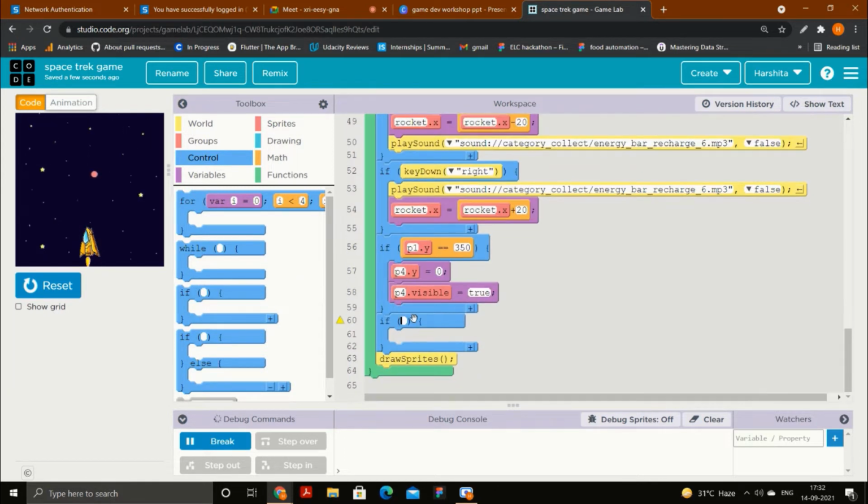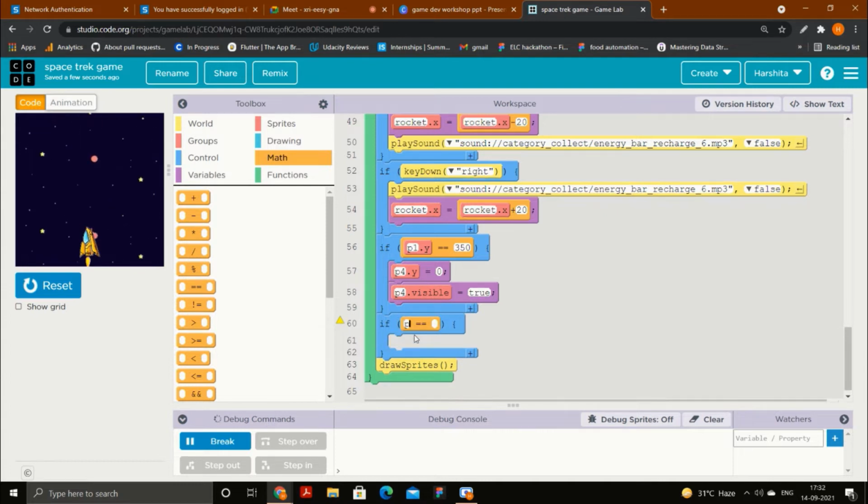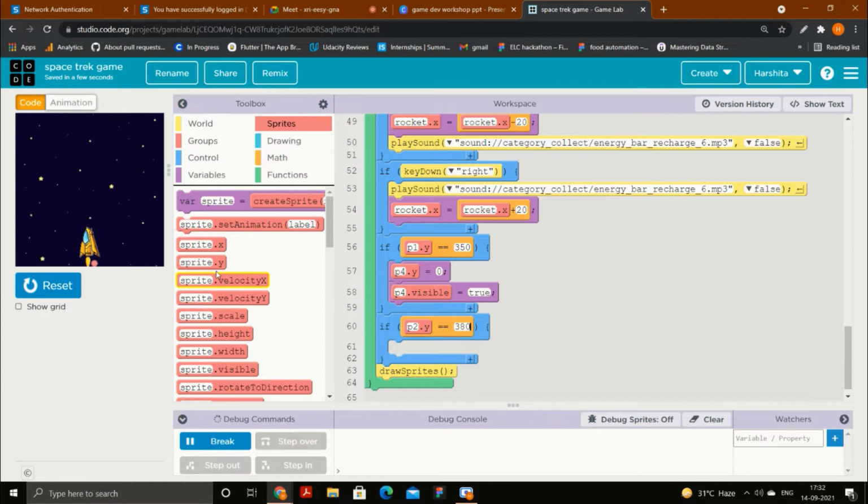That's it. Now I will choose p2. So when p2 dot y, okay, I need to put the equal to operator first. So if p2 dot y is equal to, I can say, 380, then I want P5, P3, okay, let's say P3. It's random, there is no fixed rule for it. I want P3 to come from the top, and P3 is also not visible right now, so we need to make it visible. So I will set P3 dot visible equals true.